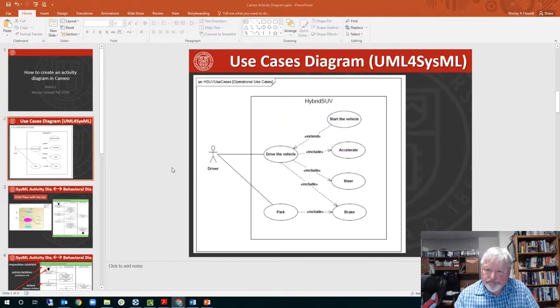So here is the basic hybrid SUV use case that Dave showed in class. And a lot of people notice, oh yeah, we've got some extends that include these other use cases, which are tied to more of a parent or a master use case. And what does that mean? So these relationships help define that here with the driver.